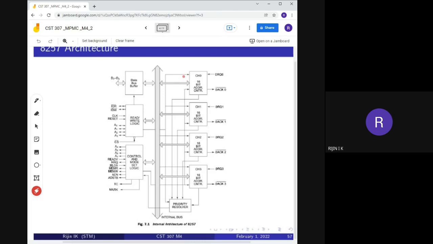As I said, it has 4 channels. These are the 4 channels: channel 0, channel 1, channel 2, and channel 3. These channels are connected to the external IO devices. Channel 0 can connect to one external IO device.